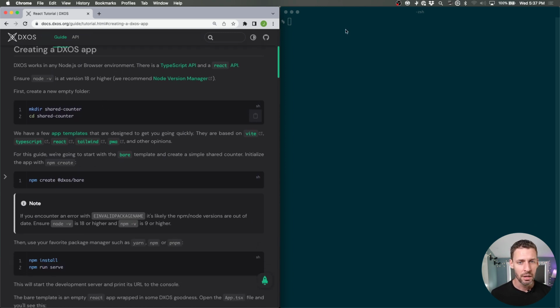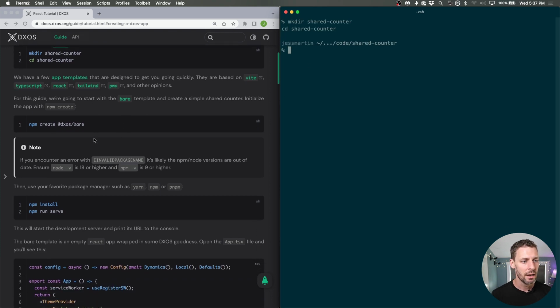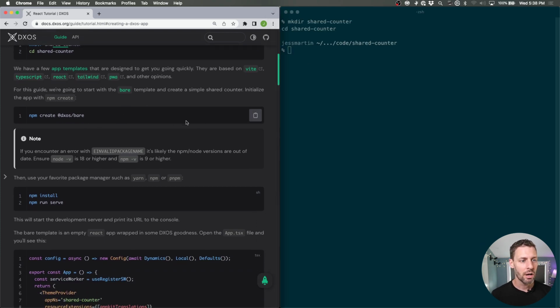So let's get started. First thing we'll need to do is create a directory that we can cd into. So I'll go ahead and do that. And then we're going to use our DXOS app template called the bare template. The one thing I'm going to add here is @latest to the end. That's not here, but should be. It shouldn't affect most of you, but we'll go ahead and hit that. We'll call this thing shared-counter.